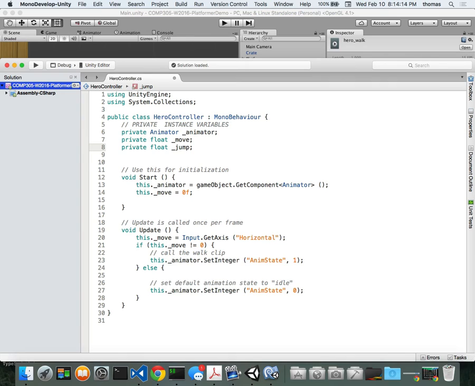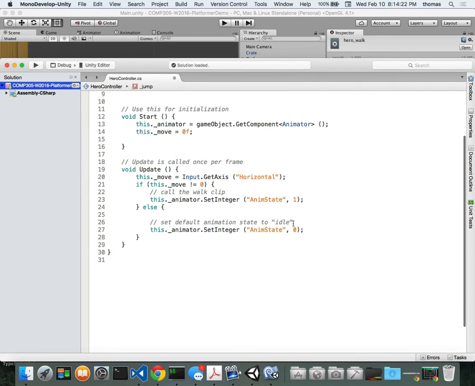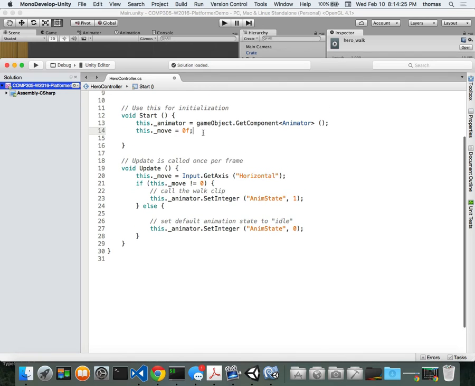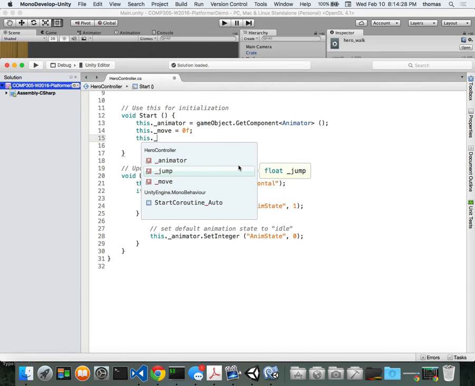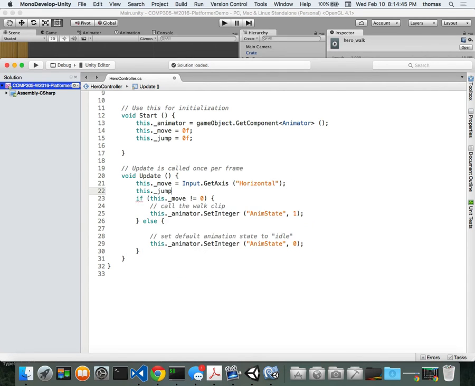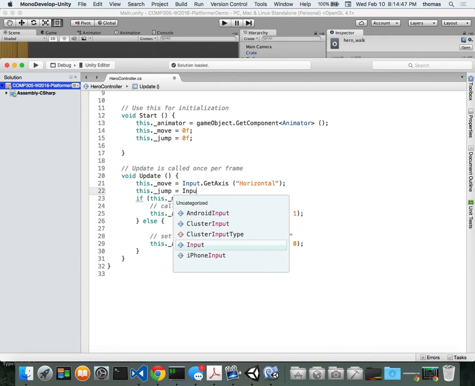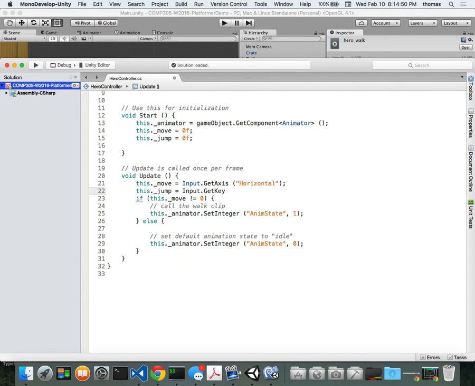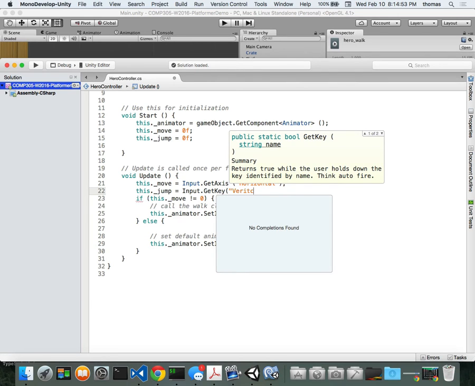Now there are different ways of doing it. For example, you can say isJumping as a Boolean as well. Guys, there's a million ways to code. I'm just thinking of this as we go. Let's check this out. So I'll say, let's set the jumping, this dot underscore jump, I'll set this to 0 too. So every frame, I'm going to check to see if he's jumping or moving. So up here, I'll say if he's jumping, if jump is equal to Input.GetAxis, and it's vertical, so Vertical.